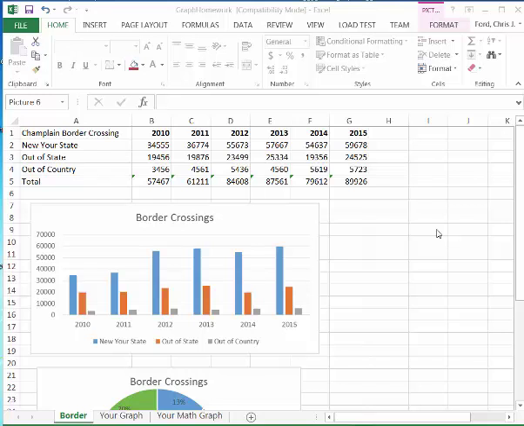So the first 2 graphs you need to make are based on the border sheet in this graph homework worksheet. So this has got a little bit of data here. So first one you have to make looks like this. It is a column chart. It's going to have the years as the horizontal axis or the x-axis.